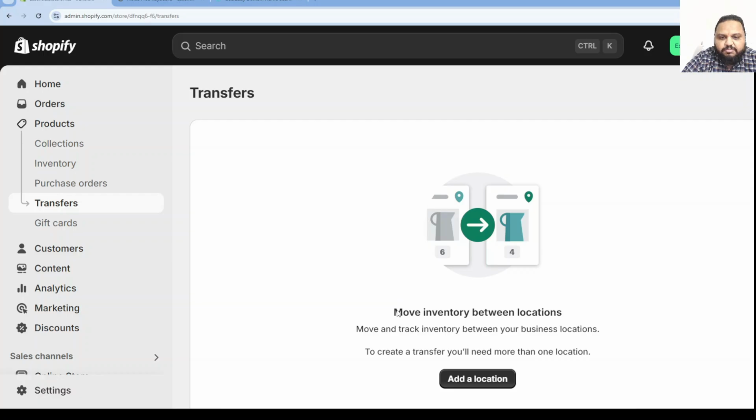Related to transfers, you can move inventory between locations. Now when does it happen? When I have different stores available, I have stores in Delhi, Mumbai, Calcutta. Now let's say I got a request from the Calcutta store that somebody is interested in buying a product, but that product is not available in that store, and that product is available in the Delhi store. So I can transfer this item to the Calcutta store, and I can move the inventory between the locations. So in Delhi, I have to reduce it, that I have sent this product to Calcutta, and in the Kolkata store I have to increase the inventory, that I have added an item to the Kolkata inventory.